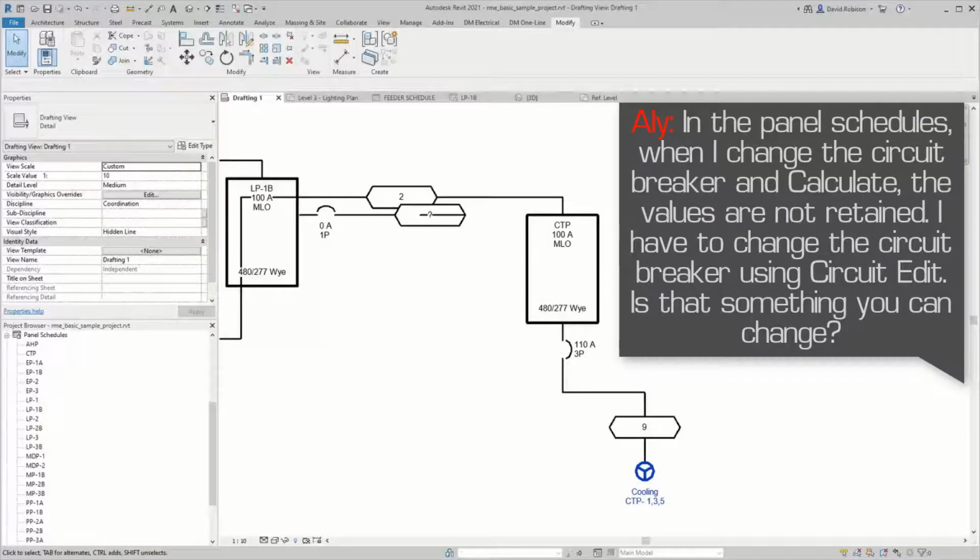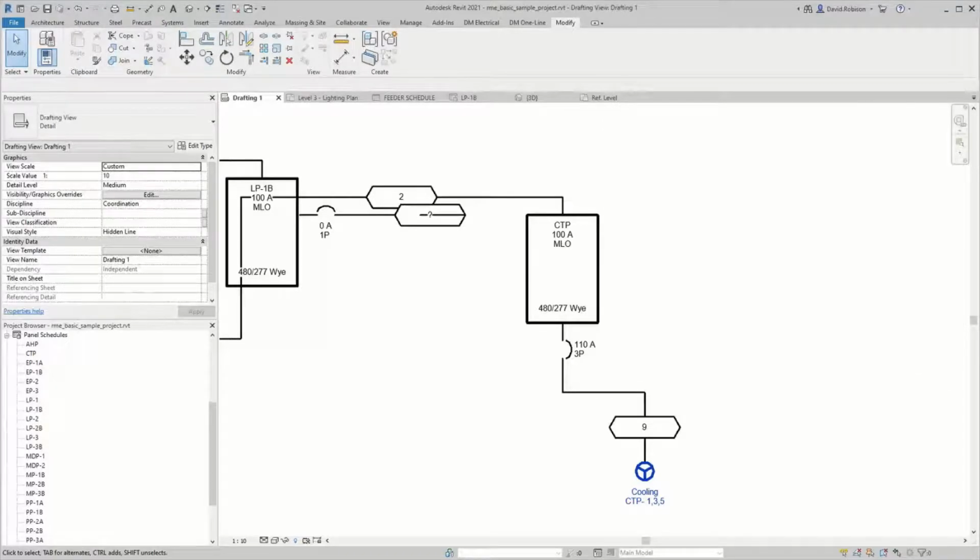When using the software, if you go to the panel schedule and change the breaker size, that change does not get saved. You have to go to Circuit Edit. Is there a way to change that workflow? The answer to that is no. Unfortunately, with the way Revit works, we don't know if the number is different because you changed it on purpose or not. And with the way we have our breaker sizes, there are various calculations happening there.